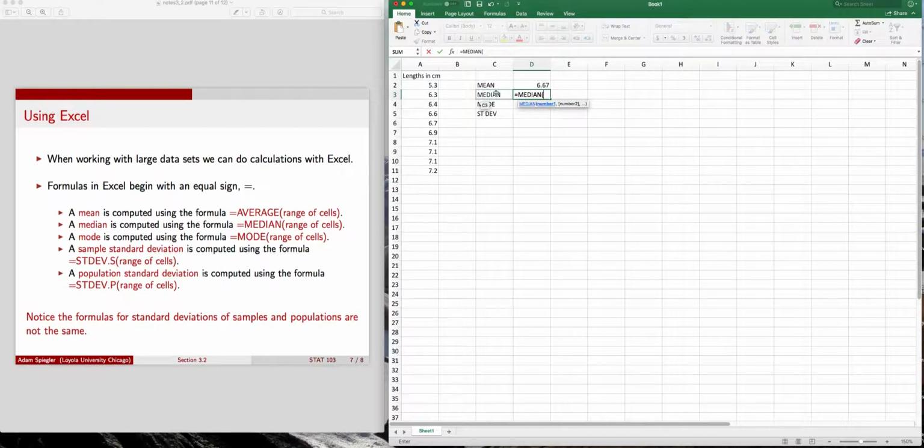Another possibility is after I have the parenthesis here, I can move the pointer around in Excel, stop when I'm over cell A2, click, hold the click down, and drag down to all of the cells where the values are, and stop at A11. And now Excel is going to calculate the median of the values in A2 down to A11, and that tells me it's 6.8. So we can see here the median is a little bit bigger than the mean, and that's because we have this outlier on the left, which is pulling the mean a little bit below the median.